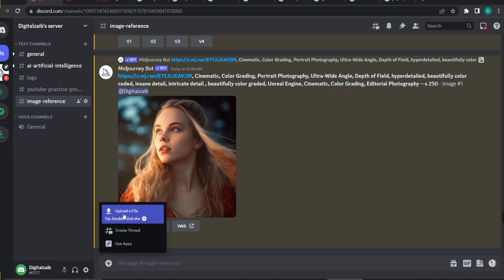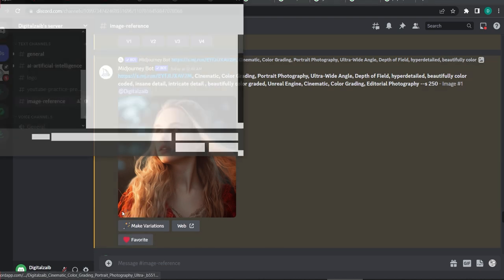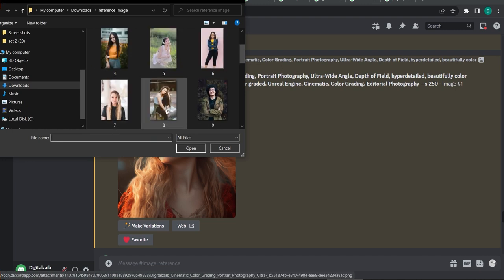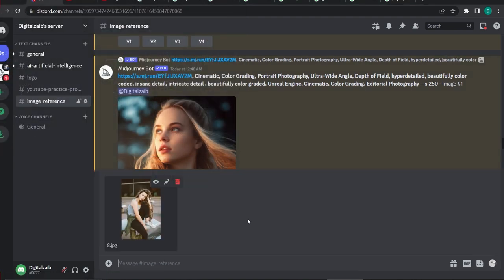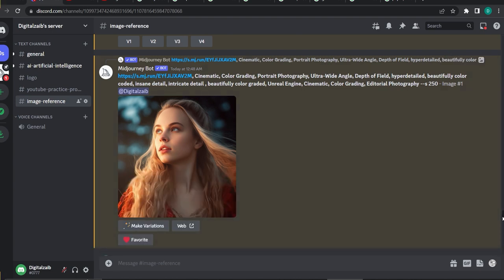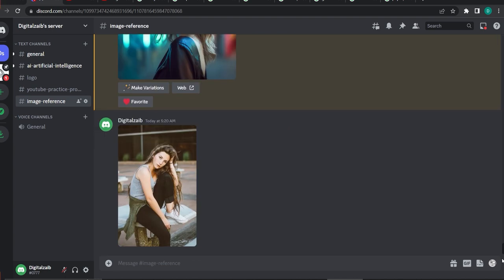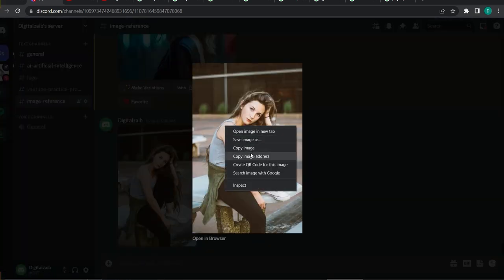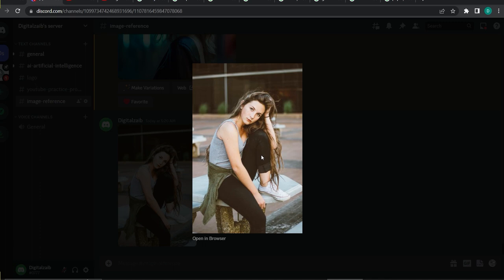A small pop-up will come and we will click on upload a file. From here, we have to choose our pic, and we will choose this pic and click open. Here also, click or hit enter again, so this pic will be uploaded. Here is our pic. We will click on it, then right click on it and choose copy image address or copy link. Both will do the same work. If you click on it, your link will be copied.